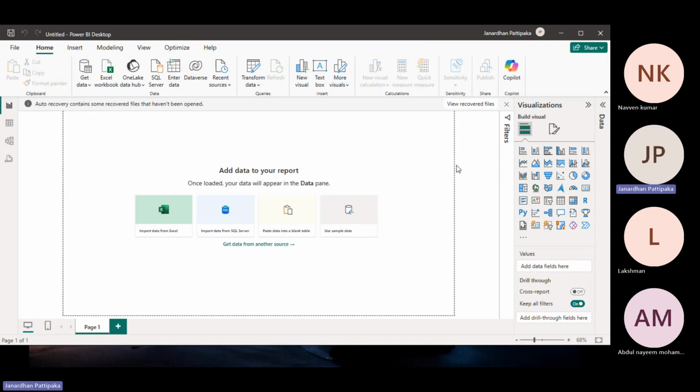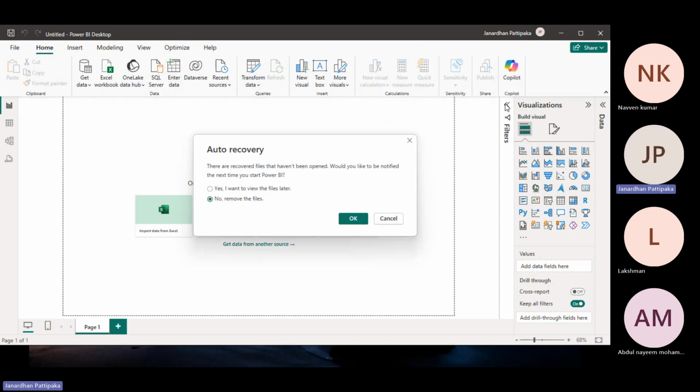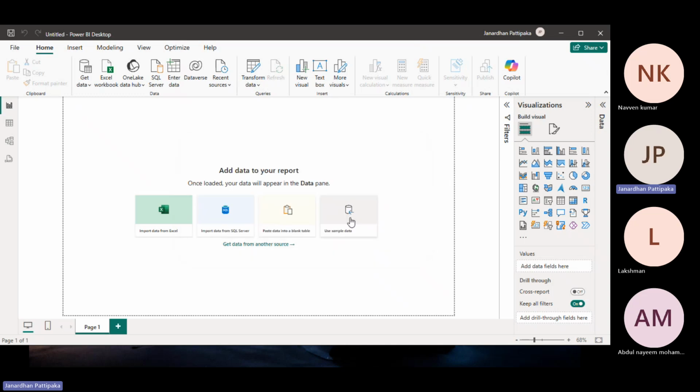Now in the first class, let us discuss how to get the data and how to load the data into Power BI Desktop. That is the first thing. Now let us see how you load the data. So this is the Power BI Desktop.